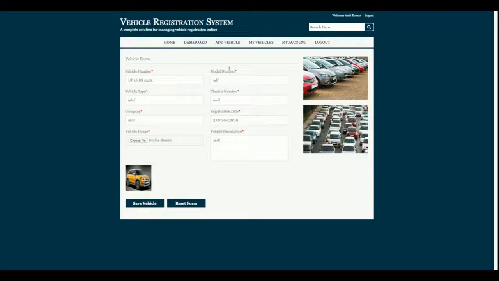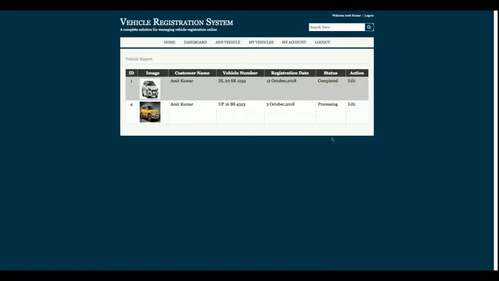You can see there are 8 fields here, right? If I log in from the admin account, then you will be able to see that some of the fields will be increased here, right? So the status of these vehicles will only and only be updated by the admin, not by the customer. And one more thing, the customer will be able to see his vehicle details only. The customer will not be able to see the other vehicles' details, right?